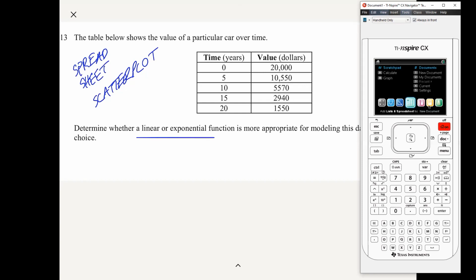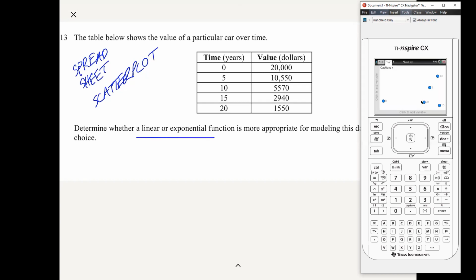Now we're just going to use this data and statistics sheet. Down here, we're going to put the X. Over here is the Y-axis. And now what we got is this. Now, it looks to me that this is not a straight line. So I can see that this is probably going to be exponential. But I'm going to go ahead and check them anyway.